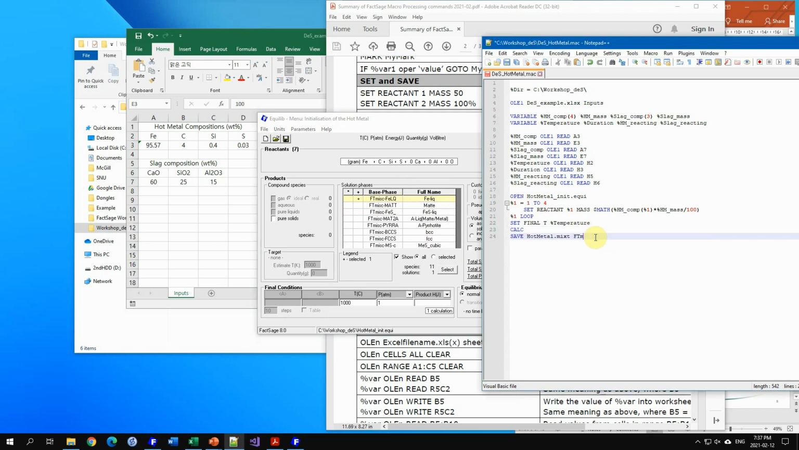So FT miss FELQ. With this command, anything that is calculated here will be saved in a mixture file and can be used later on in another equilibrium file. So we are done with our hot metal initialization. We change the reactants, change the final temperature, and save the streams. Now we can go on with the slag.